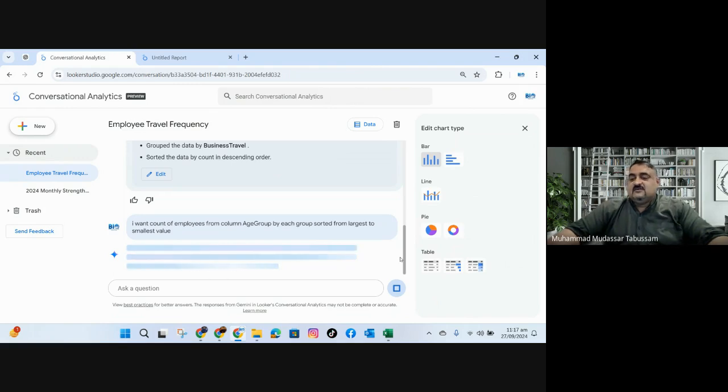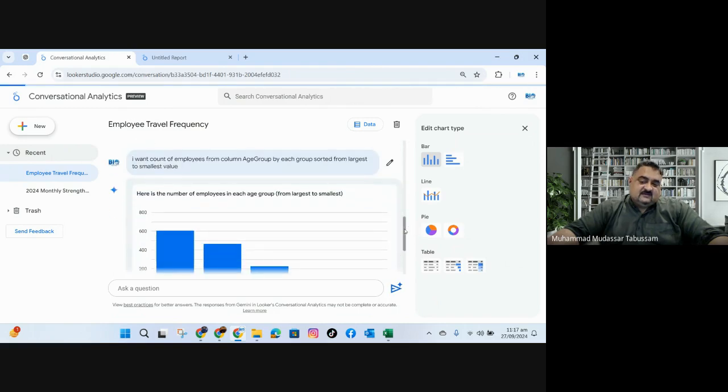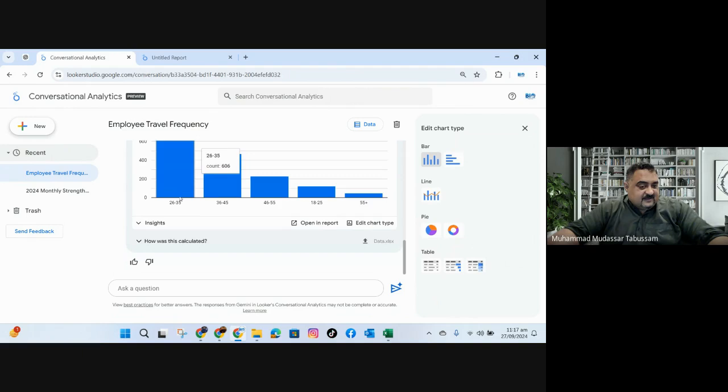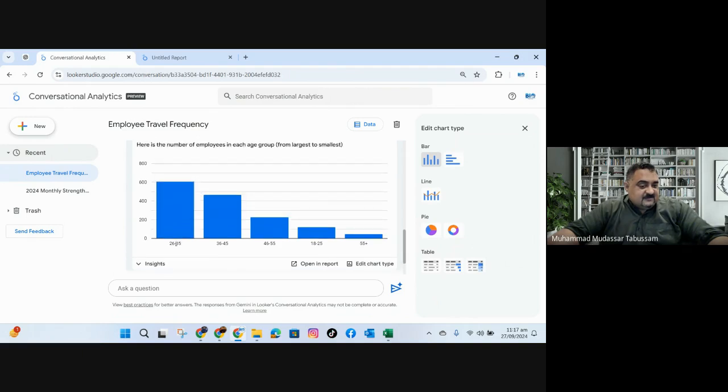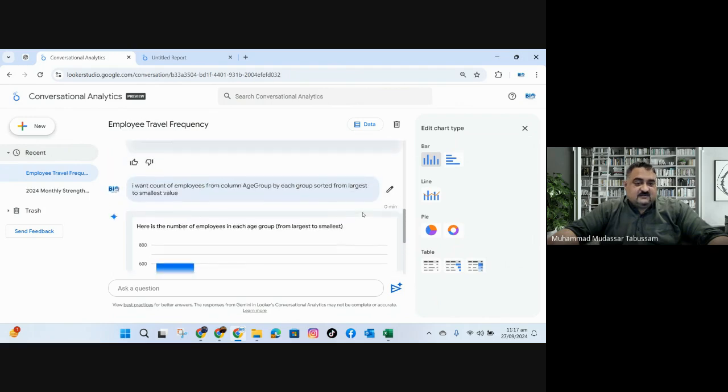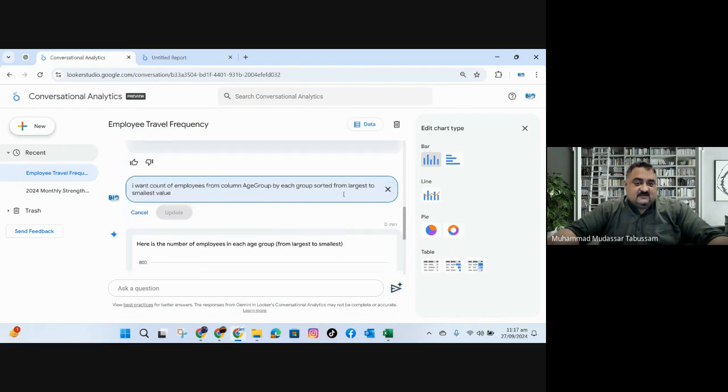You don't have to work hard to understand the formulas or pivot tables. This is just done. This is sorted by number of employees. I can edit this query as well. How? There is an option. I can sort from largest to smallest, or sorted by.